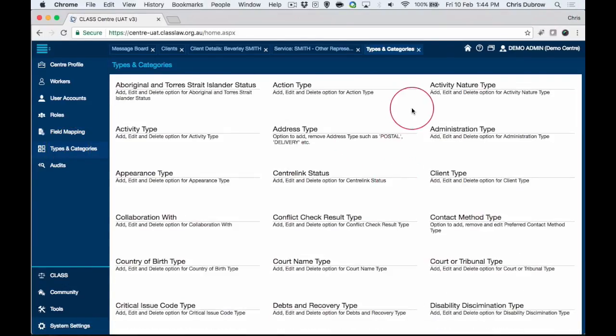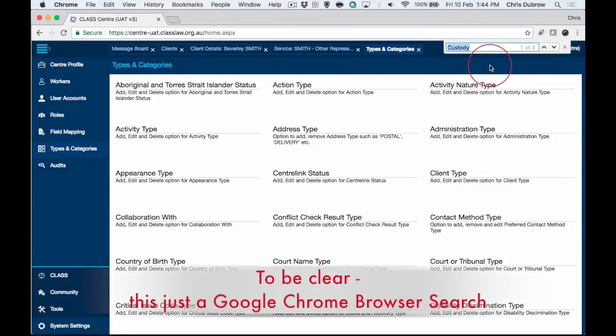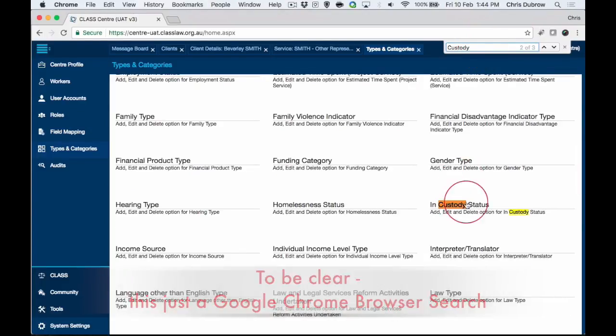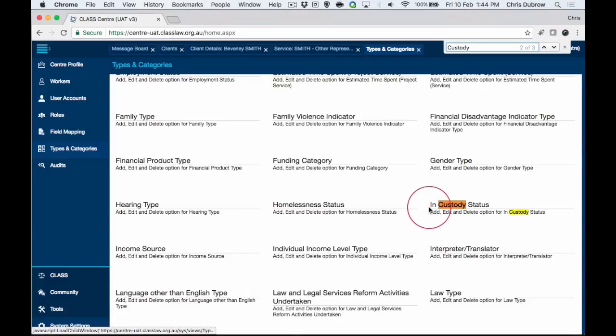A quick way to look is just do a quick search. I'm going to do Command F on my Mac, and you can do Control F on a Windows machine. Up pops this little box, so I can type in what the field title was or the main keyword, and it comes up here. In this case, it's slightly misnamed as in custody status. The full title was client in custody status. There are obvious reasons why they've dropped that word, but it might mean you can't quite find it in alphabetical order. So do a quick search and it'll save you time.